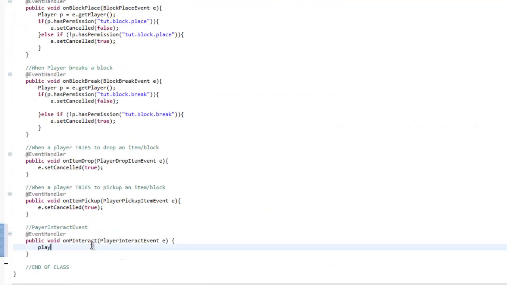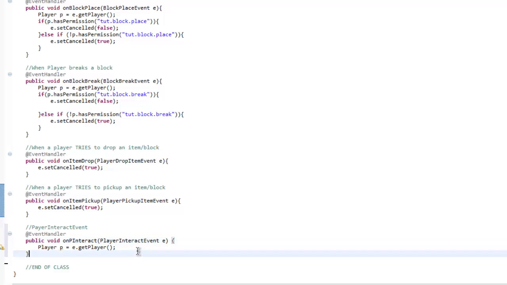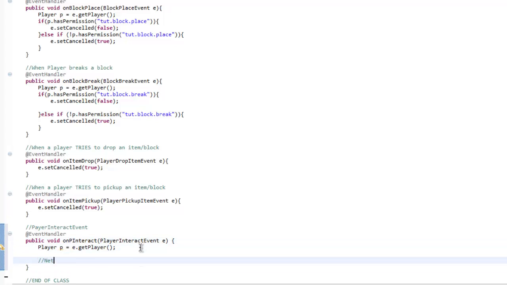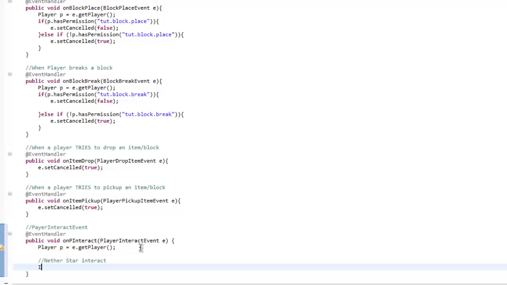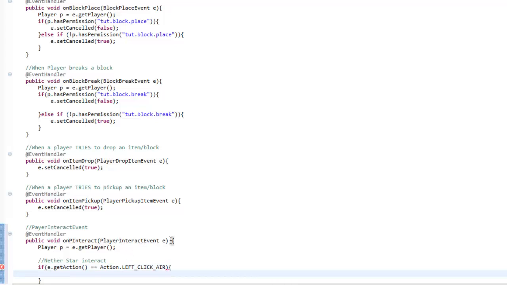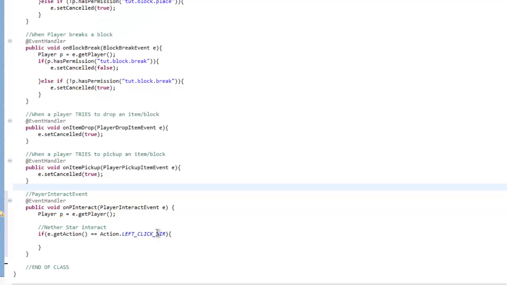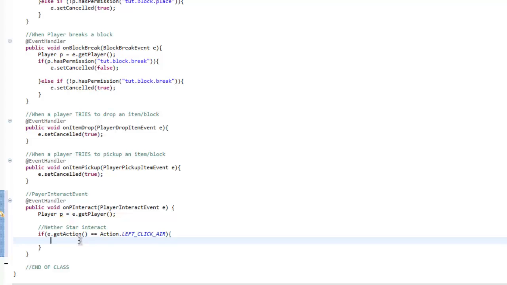So here I'm going to put Player p equals e.getPlayer. Obviously we need a player name, capital P, and that's that. So we're going to do the Nether Star interact. It'll be if, and then action, so e.getAction equals Action.LEFT_CLICK_AIR or a block. So if you want the player to click air for it to come up, or a block, go ahead and do that. I'm going to copy and paste it for both, just so it doesn't matter what they click.